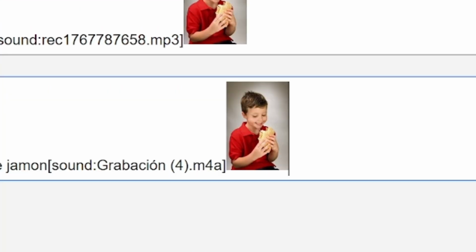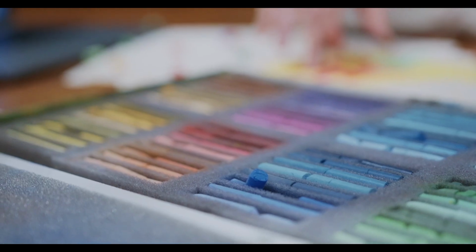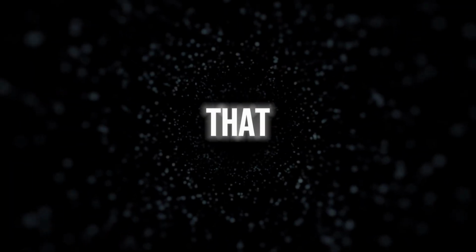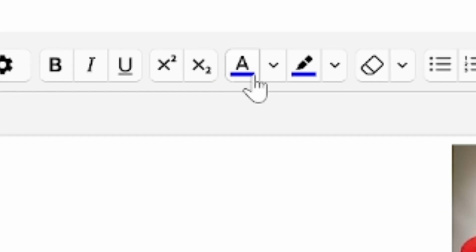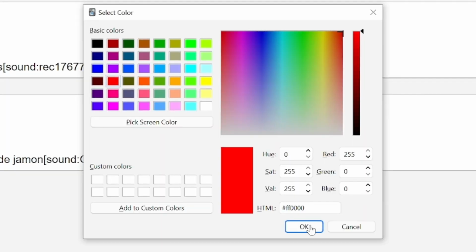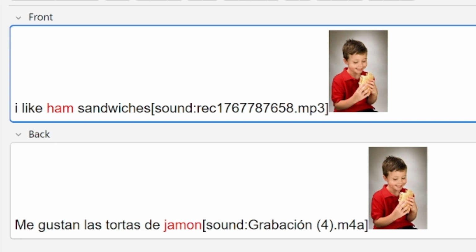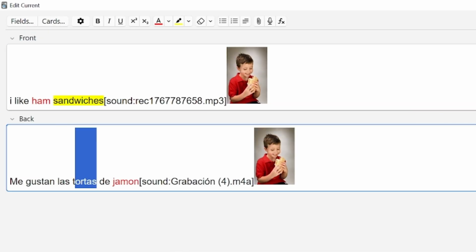Here and here. Another thing that I like to do is using the highlighter and the color text buttons for a more visual experience. Let's say that all the words in the sentence were new to me. So to make it easier, I can match the colors in the 2 languages. Click here, select the color, and boom. Now I know that ham means jamón. You can do the same with the highlighter.